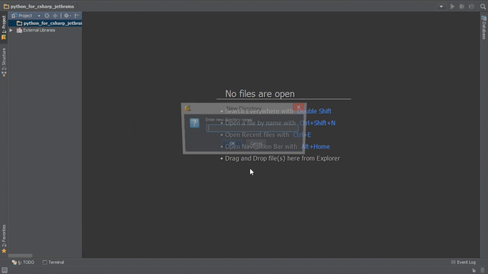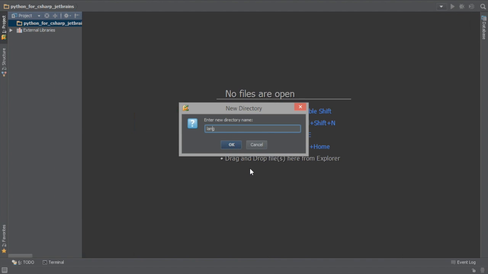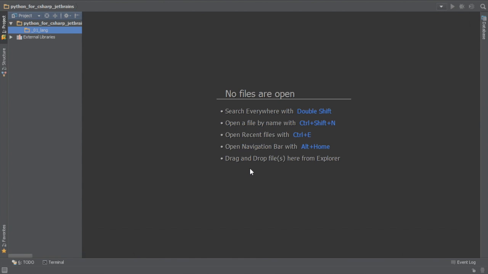Let me try to organize this into folders for you. So maybe I can have a language section. I'm going to put an underscore as the first character in case we need to import it. I can't really import modules if there's a number as the first character.